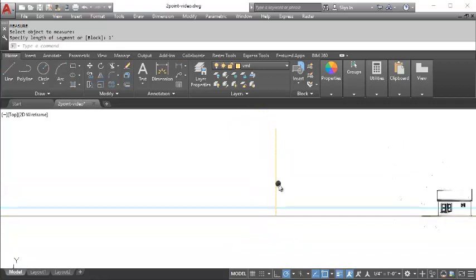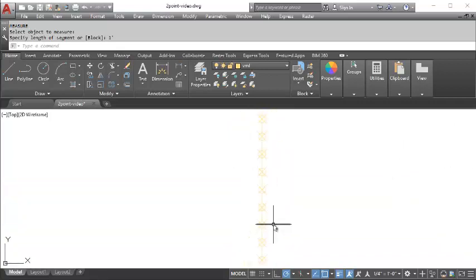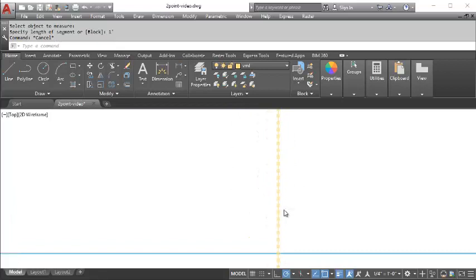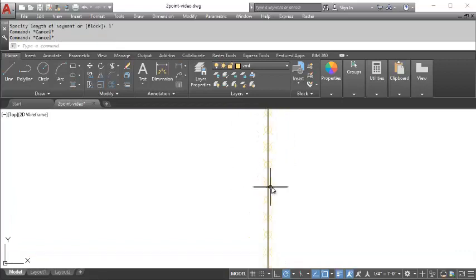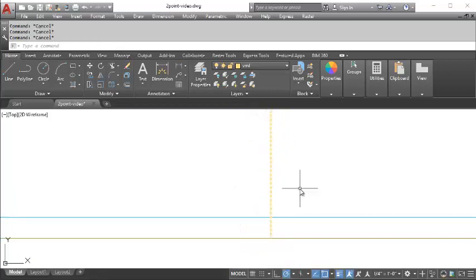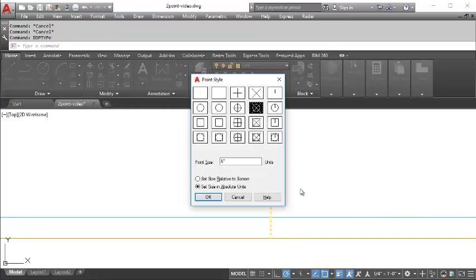Now you notice that my nodes didn't come out really huge. The reason for that is DDPTYPE. You may want to set that to something that you can see a little bit better on the screen, so any one of these marks. And then I've got this set to absolute size, or absolute units, to 5 inches so that those nodes don't get oversized. So you might want to do the same.